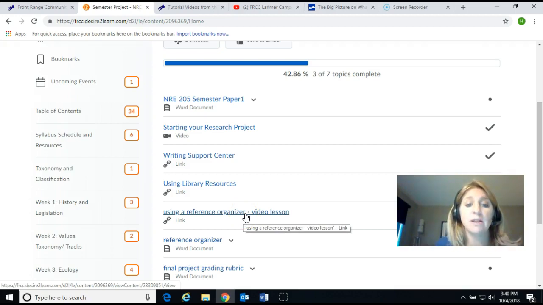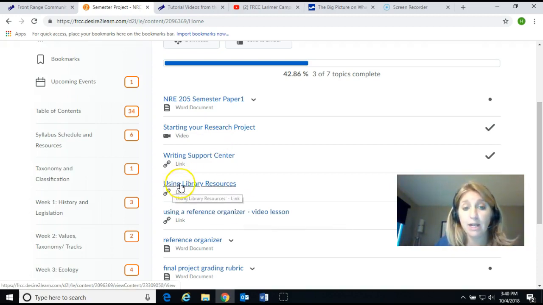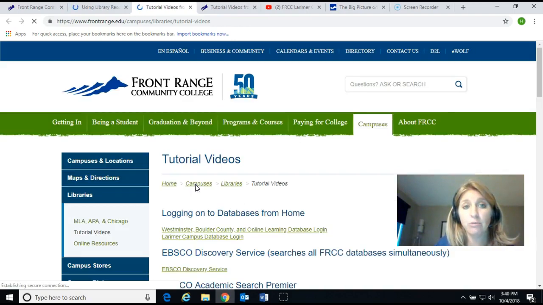Folks, please use the library resources. You can use Google Scholar, you can use regular Google, but you may be asked to purchase full articles. They're available to you for free if you go through the library. So how do you go through the library? Right here, here's a link on using library resources.